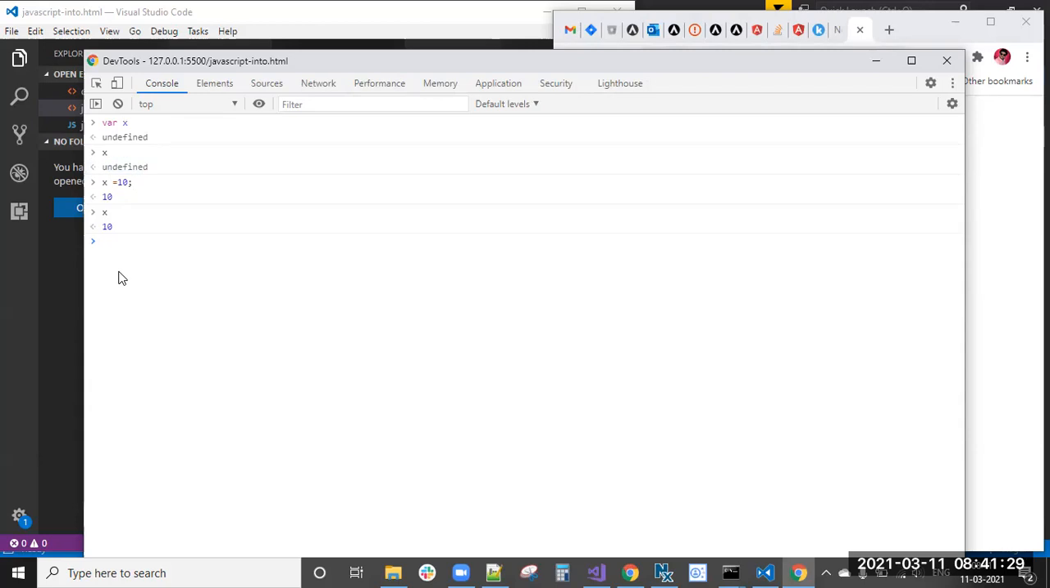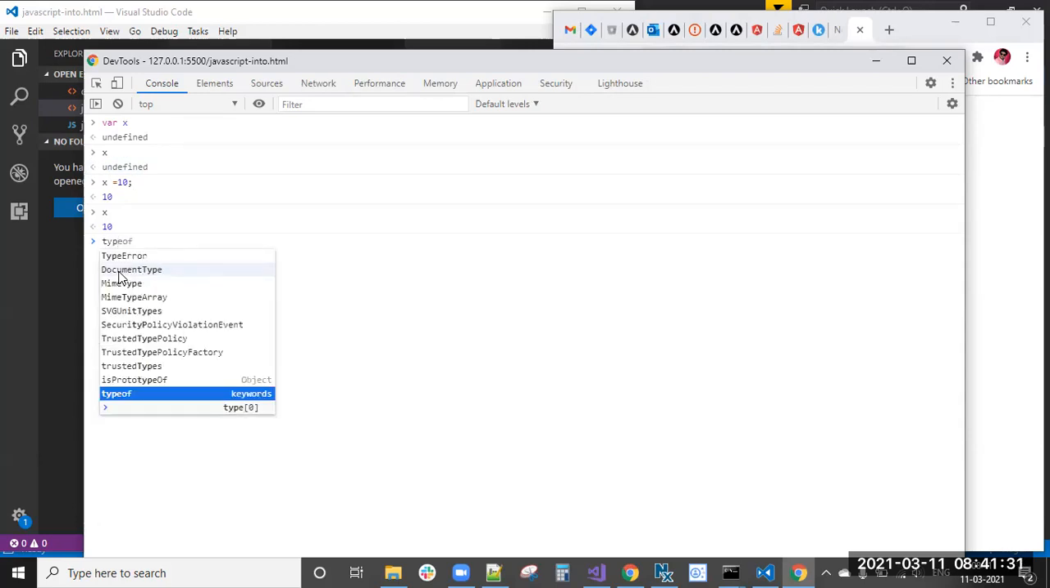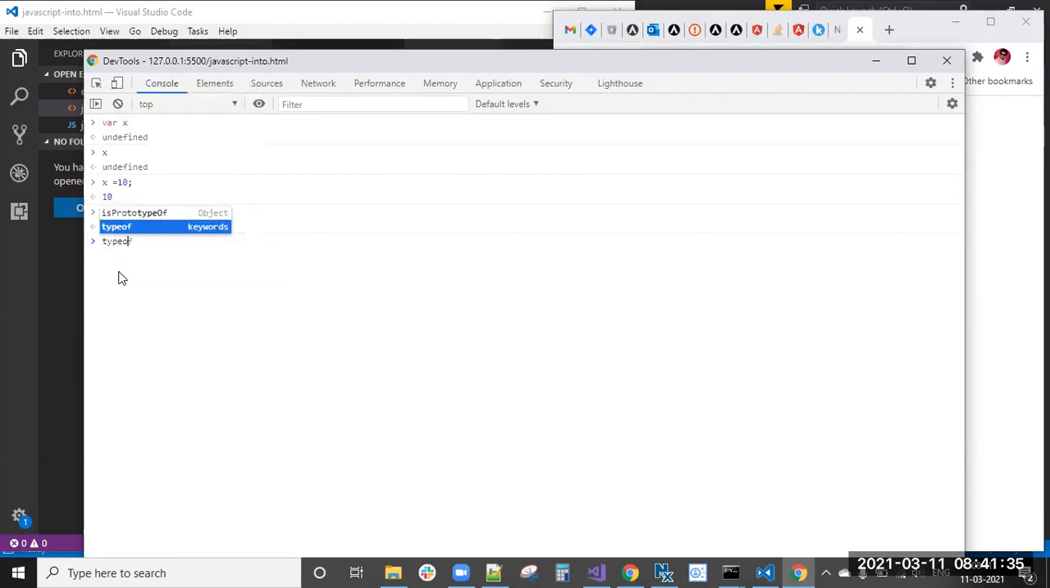Now typeof is useful to see which type the variable is. Typeof x gives number. See, typeof x equals number. So number is one data type.